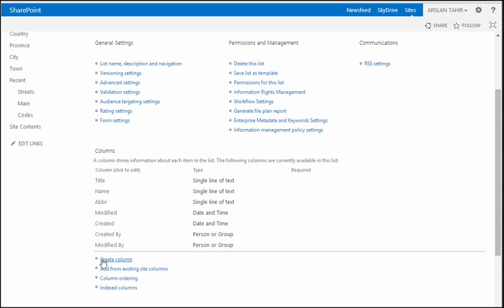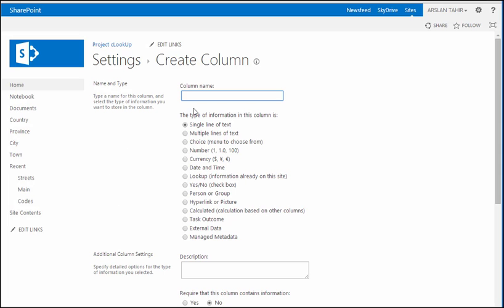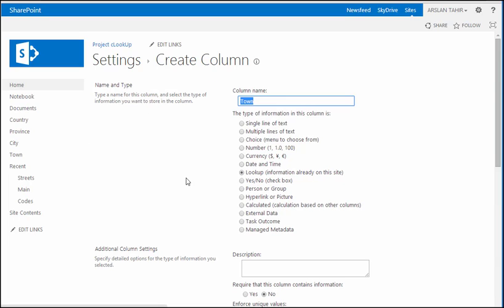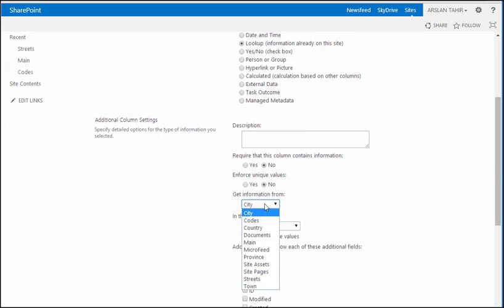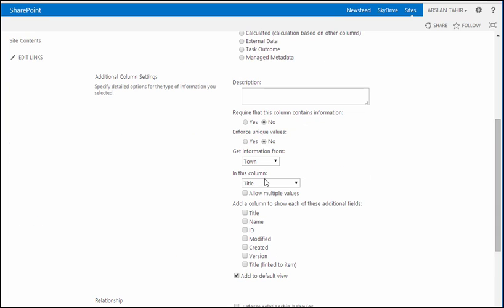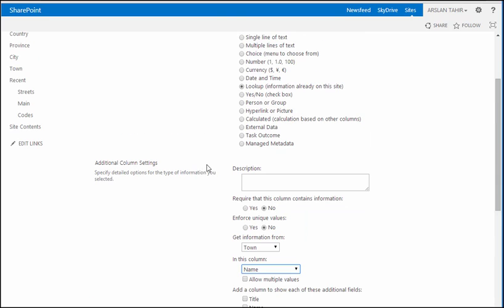So I will also create a column named town. The name of the column and name of the list should be same. I will make it a lookup in the list named town, and I will return name.